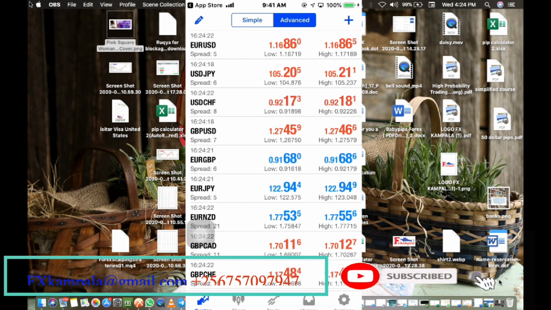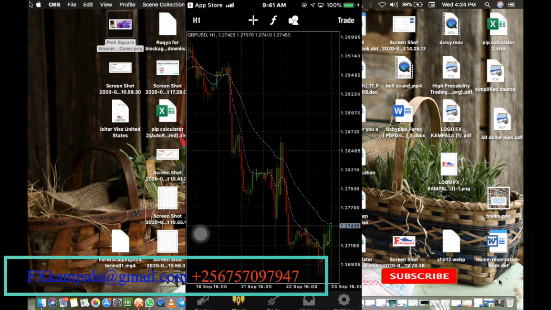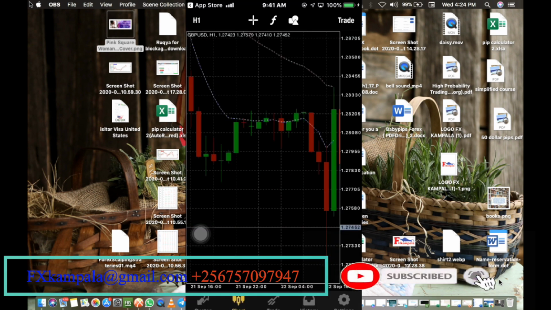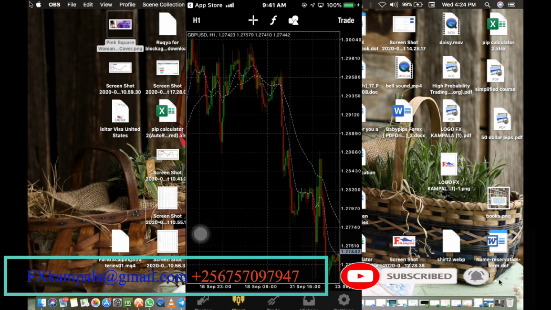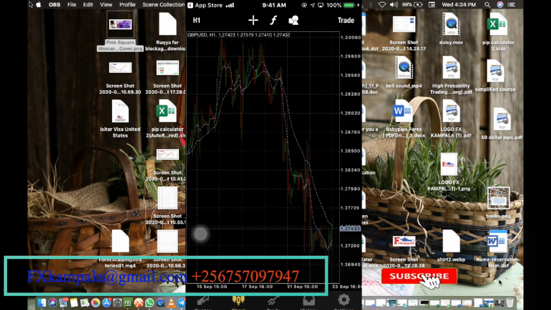Then let's come to the buttons that are down here, all the features down here. The next feature will be the chart. This basically shows the graph that you are using. On this section, it has got H1, the F, and some symbols, and then also trade. So when I come to the chart here, it means that the pair reflected here is GBP USD.